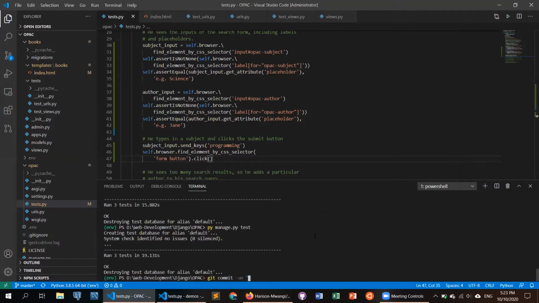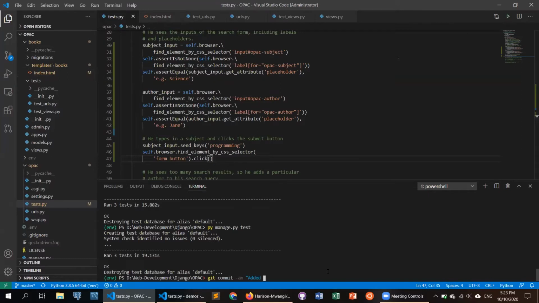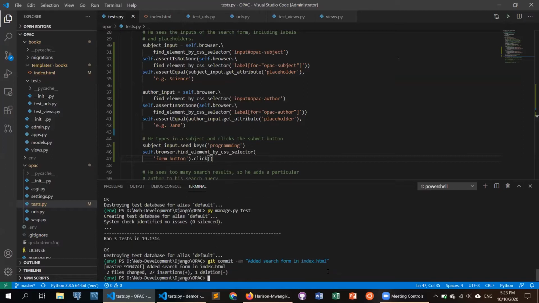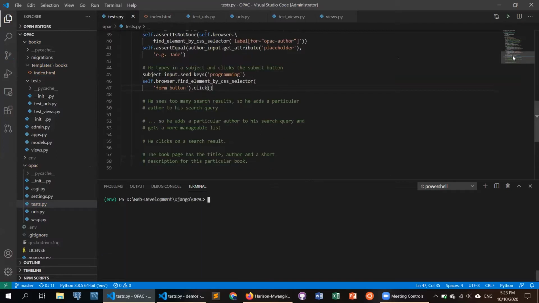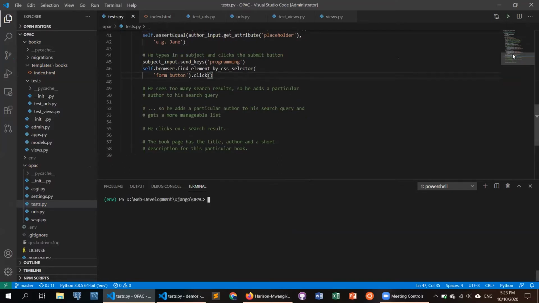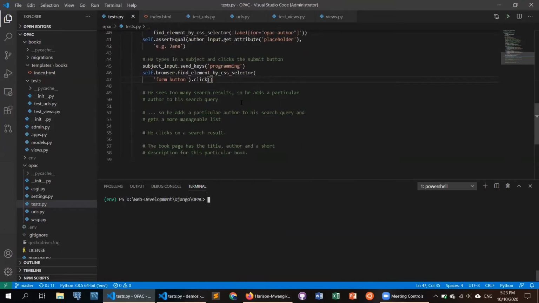So you can say git commit, added search form in homepage, search form in index.html. That should be it. And we agreed now that feature is done and tested. Let me say done and dusted, sorry. So we can move on to the next bit of the user story.